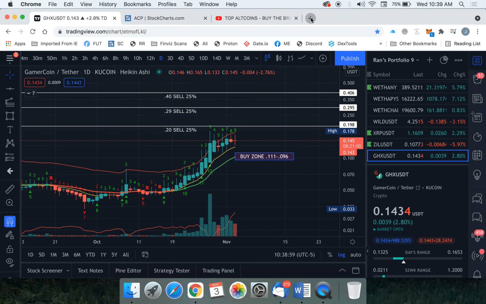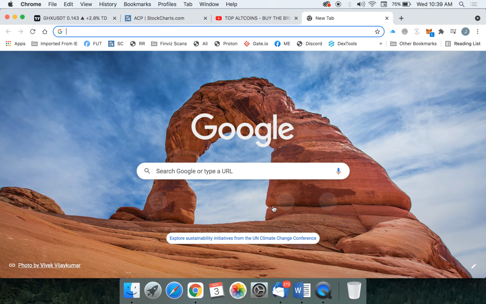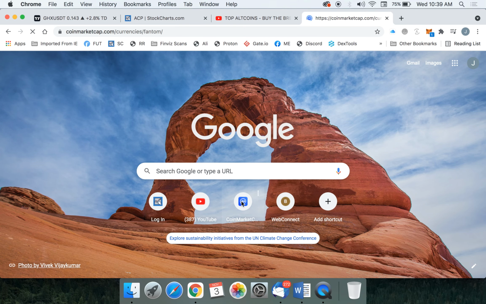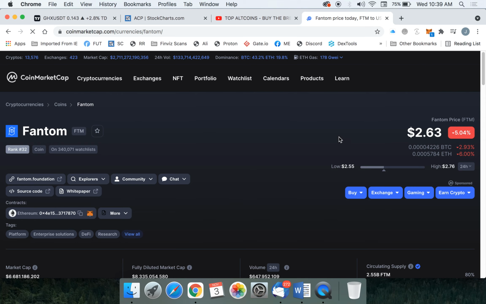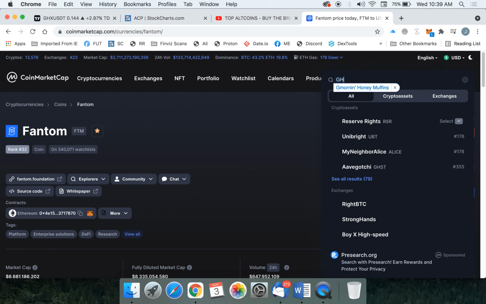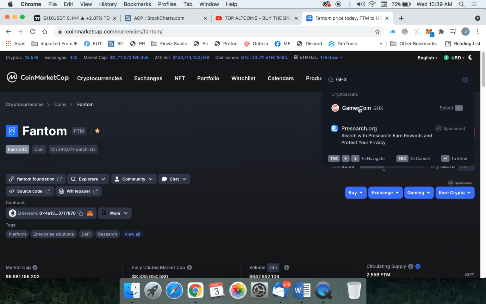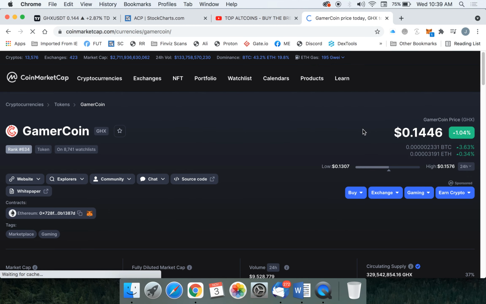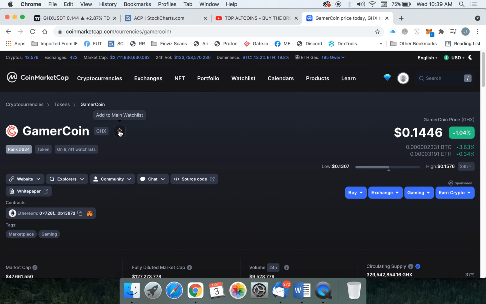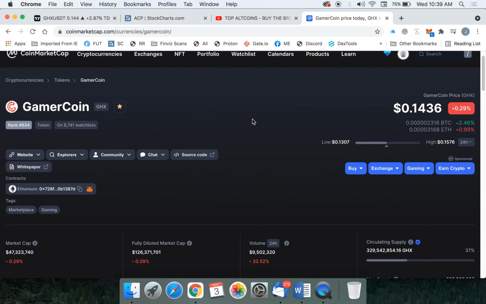I'll show you another little trick while I'm here. I use CoinMarketCap a lot for my research. Say I'm going to come over here and find this game. So you put in the GHX, and it'll bring it up. Sometimes you have the same ticker on different coins. I don't know how that's possible. That's never possible on stocks. If I like them, I'm going to follow them, so I click the little star button. That'll put it on my watch list.